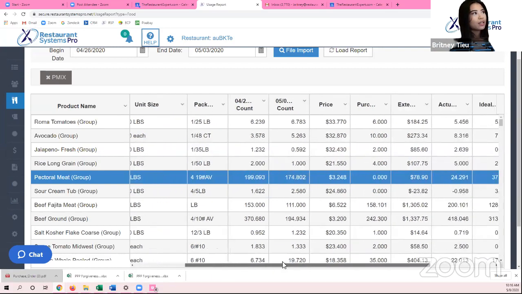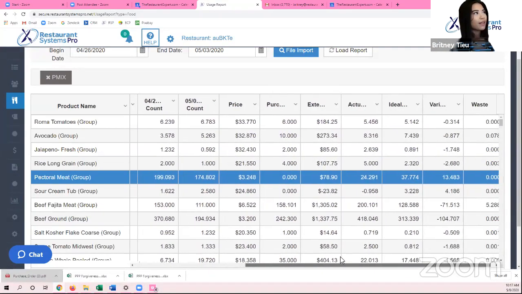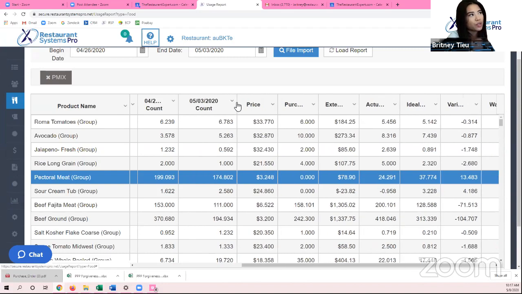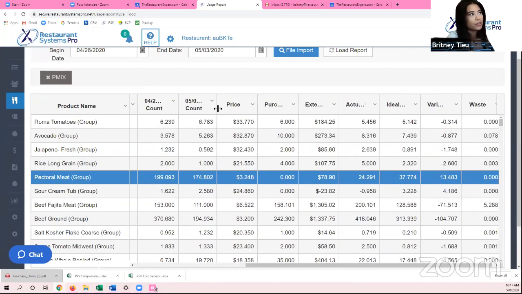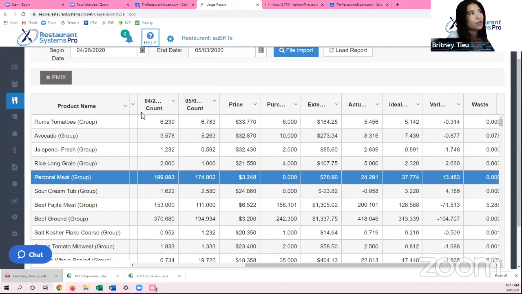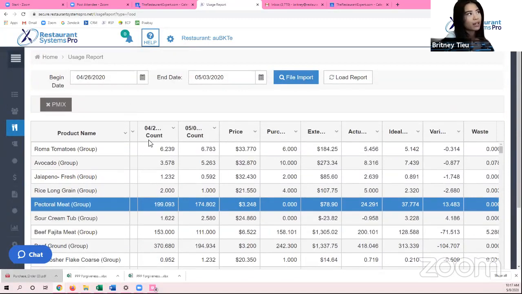I have my unit size column, my pack size column to the right of that. Then I have my beginning inventory and my ending inventory. Do you see how the date range is off? You can see it's cut off right over here and here. That's just the way that I'm zoomed in. You can zoom out if that's going to bother you, but know that if you want to confirm the date range, the begin date that you selected will always be on the left side, and the end date will always be on the right.